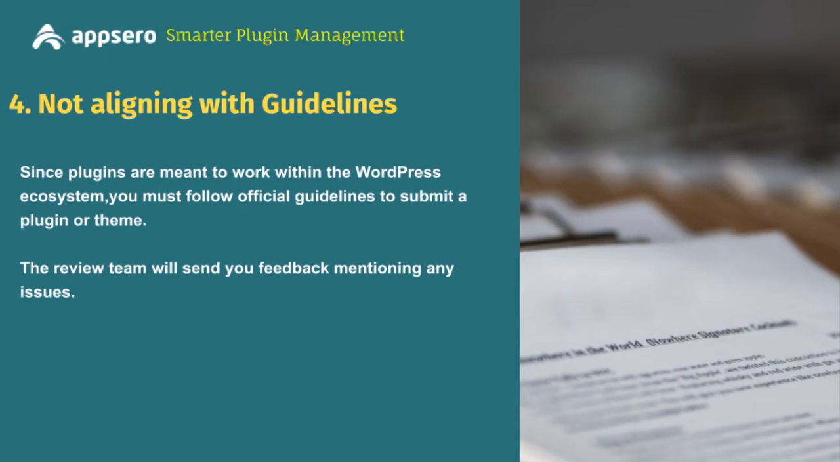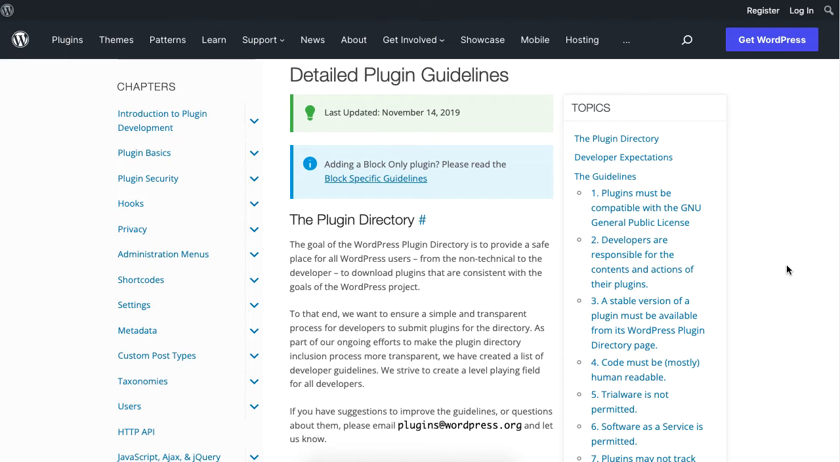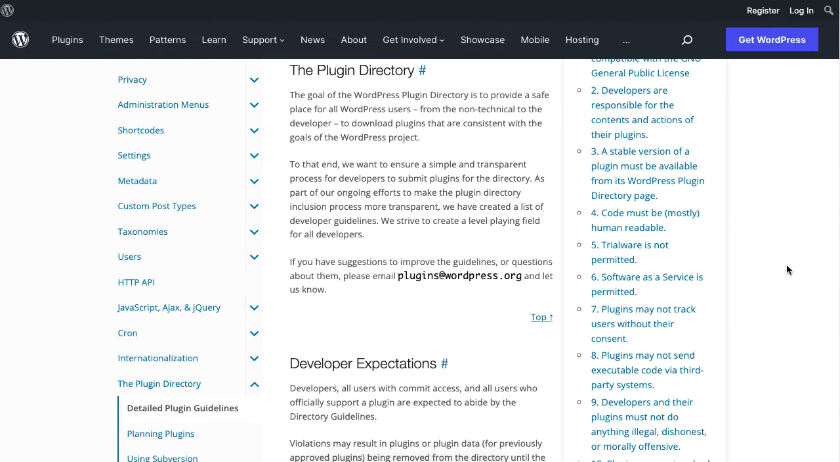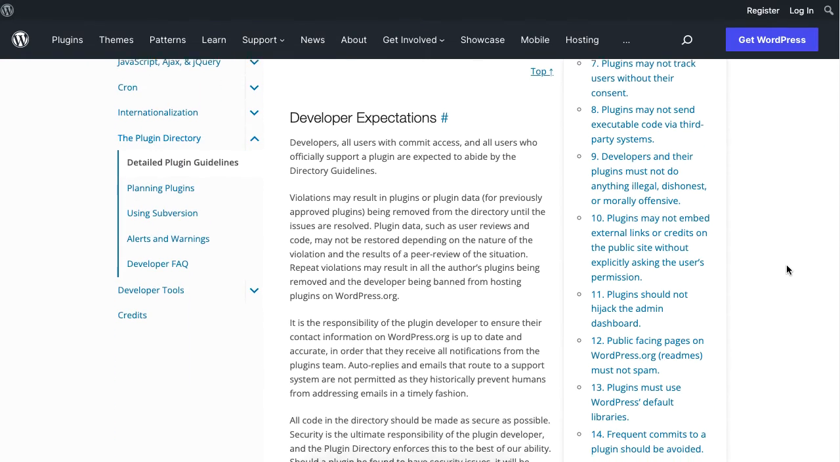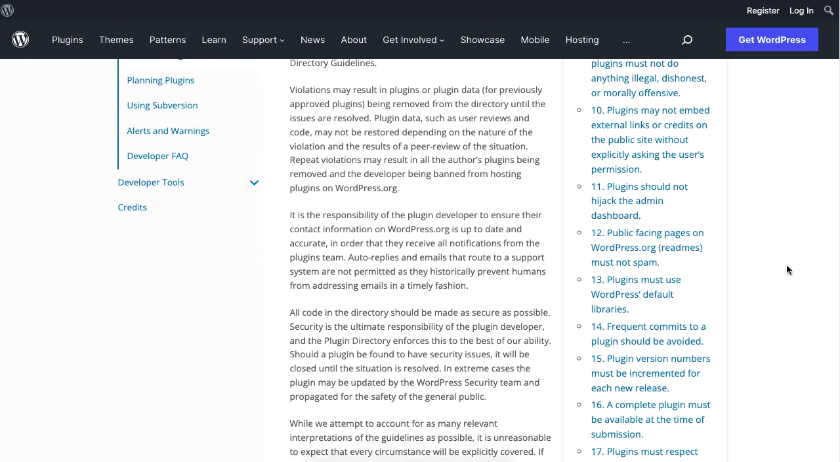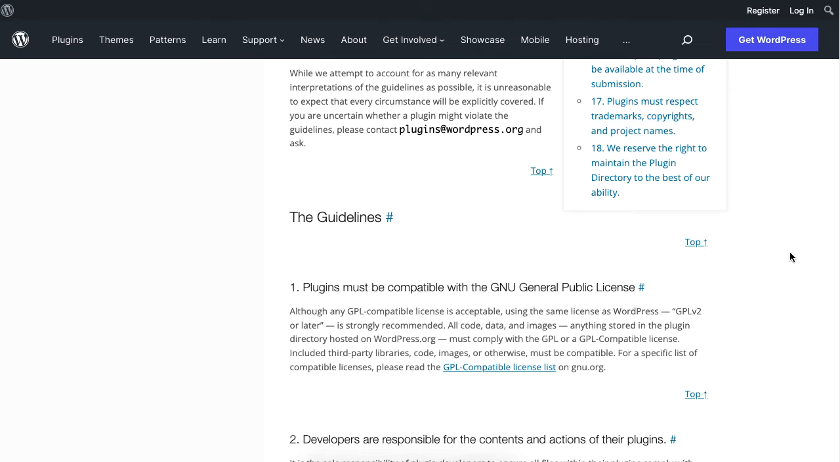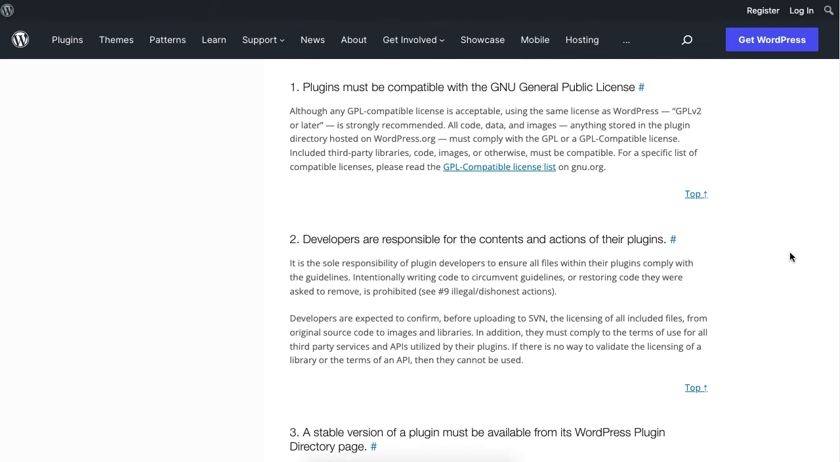Another mistake is not to align with the official WordPress guidelines. Since WordPress plugins and themes are meant to work within the WordPress ecosystem, you must follow the official guidelines to submit a plugin or theme. The review team will send you feedback mentioning any issues. You need to fix the errors and submit the code. The WordPress authority will reject your submission if they find your intention suspicious. They may even ban you from the WordPress repository if they think your plugin or theme carries anything malicious.